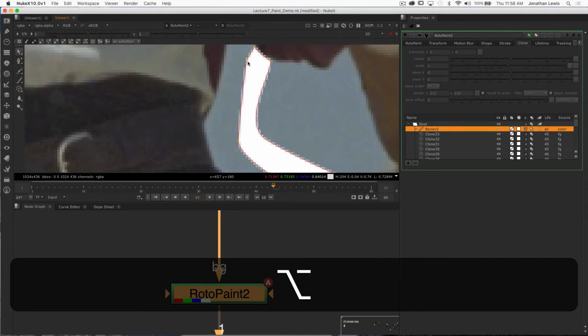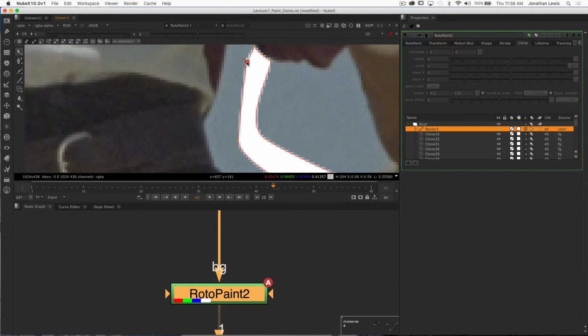Rotoscoping flashbacks. You having nightmares? Yeah. Who said that? I didn't know who said that. Anyway, it's all right.